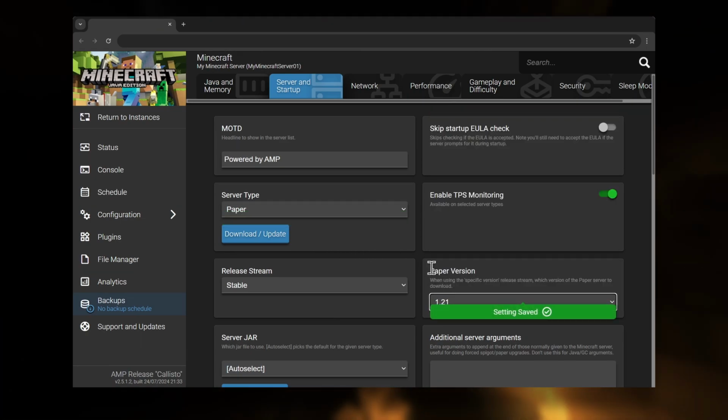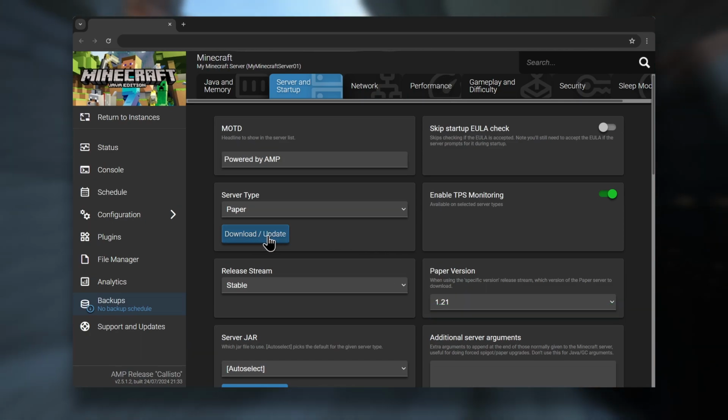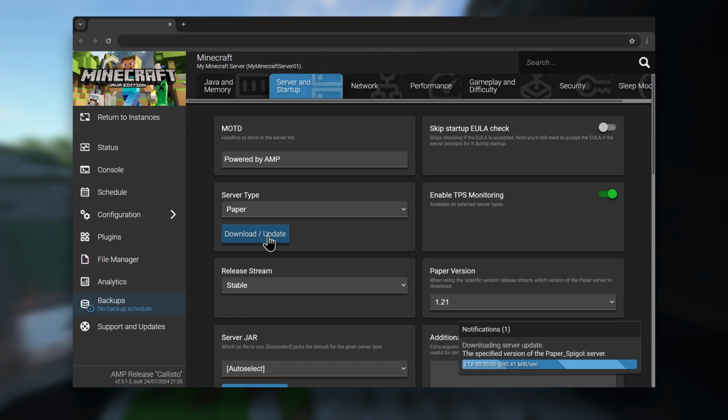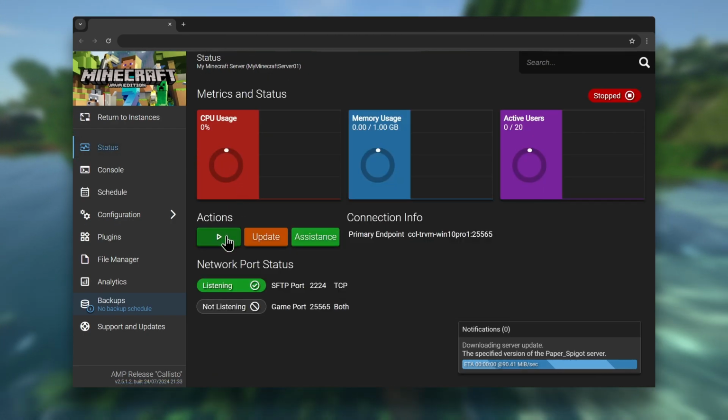After you've picked the type of server you want, it's just a matter of hitting Update. Then AMP will download and install it for you. Once that's finished, we're ready to start the server. All we need to do is head over to the status page and click Start.